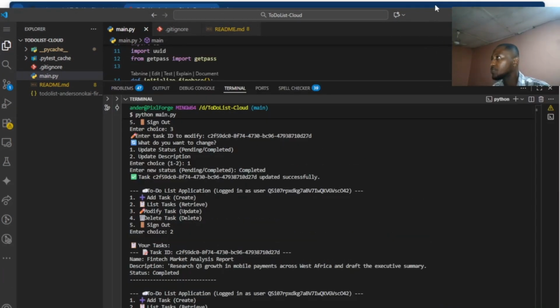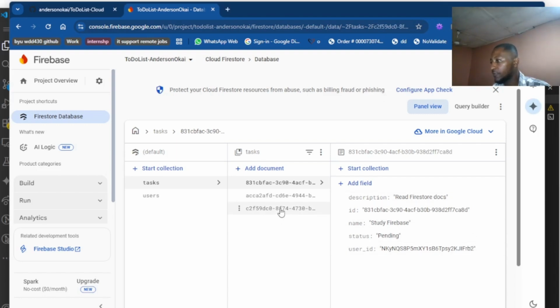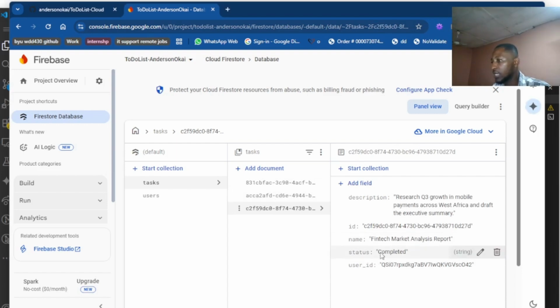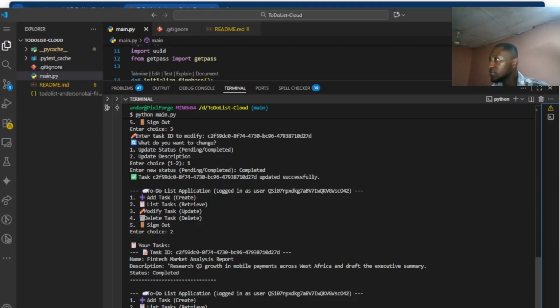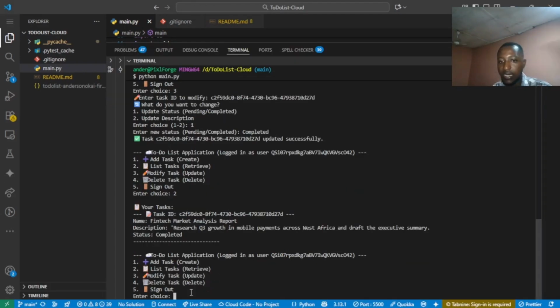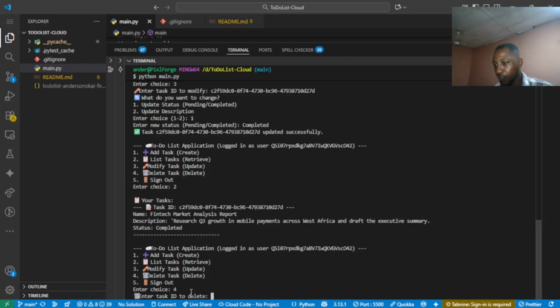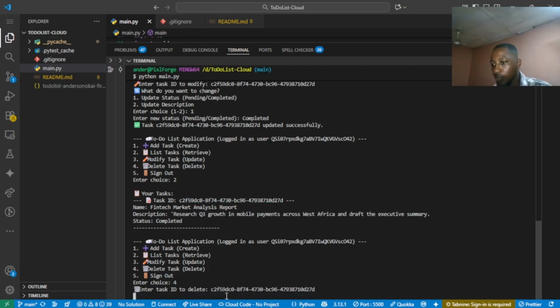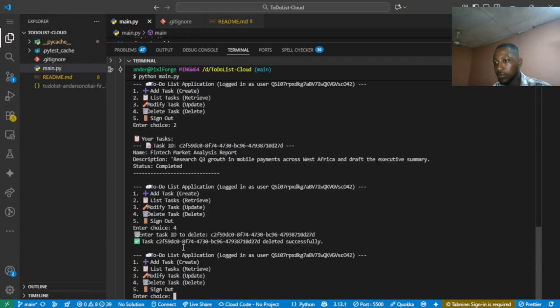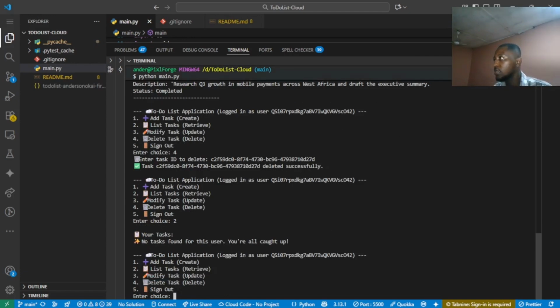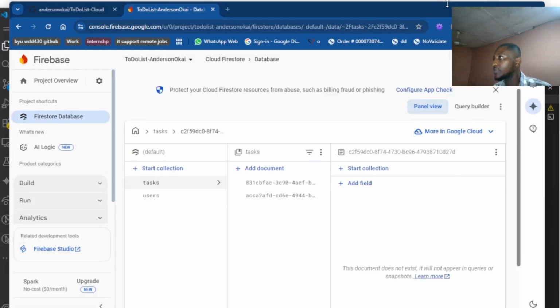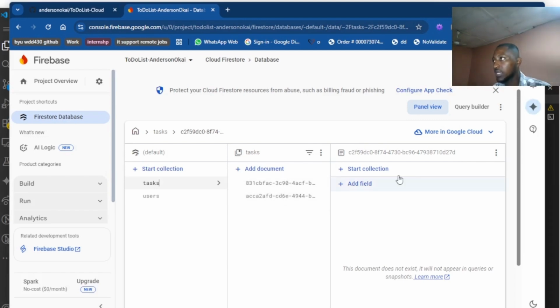Let's check from the system too. We can also see from the system that it has changed. Yes, so let's delete the task by selecting 4. We need the ID of the task, so let's copy the ID and paste the ID here. Task deleted successfully. Let's view all tasks with option 2. There is no task there. Let's check the Firebase console, and we can see that there is no task here also.